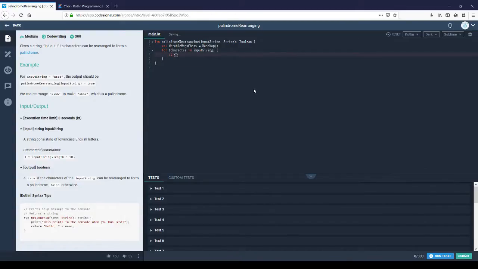If, val mutable map of type, map dot contains key character, character 0, else map dot character, map dot get character plus 1.